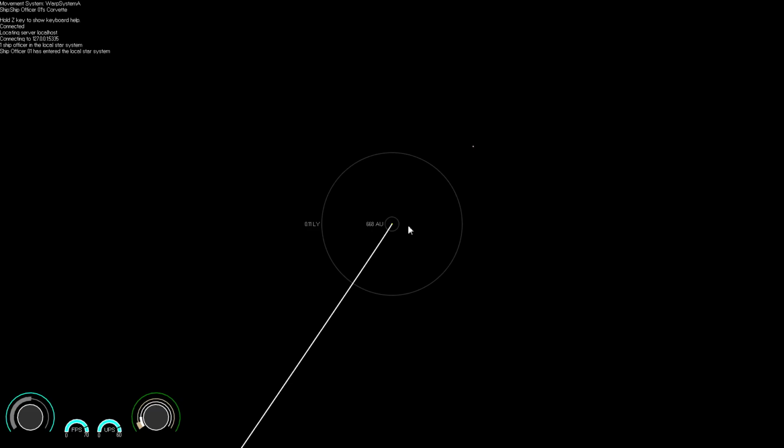I can go at 0.1 AU per second, but as you can see, 0.1 AU per second just to get out of this circle would require 6,680 seconds, and we're not going to bother with that.